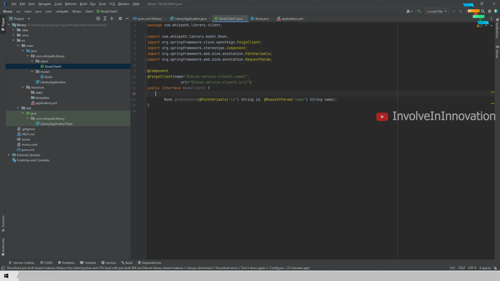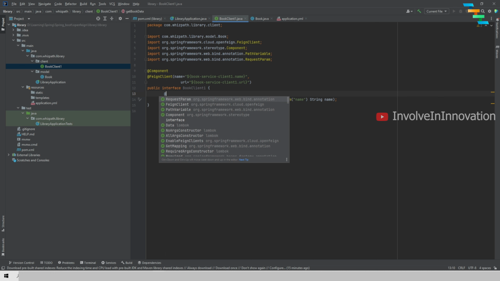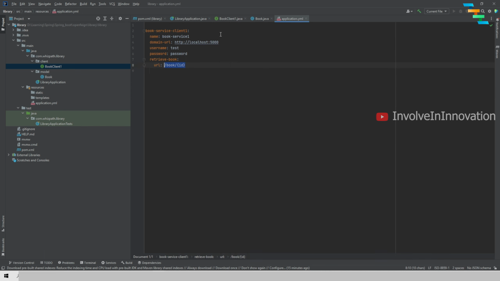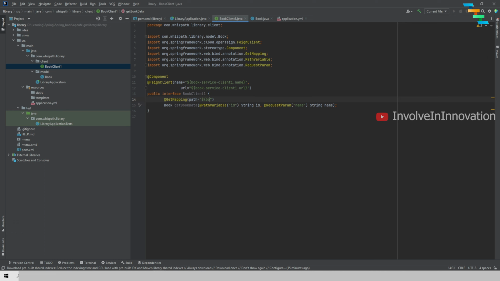So now we need to define the mapping. This is similar to how you create a new REST endpoint. So this is a GET method. So I am marking this as @GetMapping, and the path I have already defined in the application.yaml. So this is the path. So here path equal to dollar book service client 1.retrieve book.url.